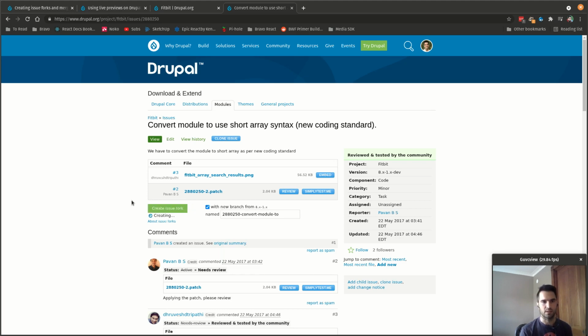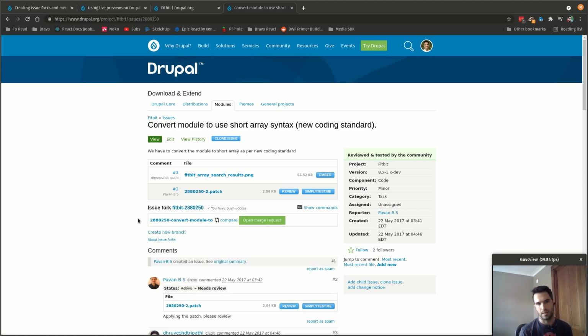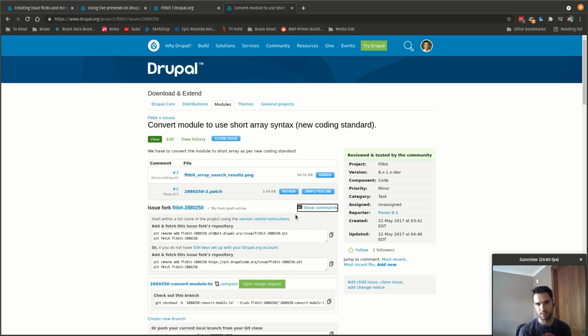So all you got to do is click that button, it does some work, creates the fork, and then once it's finished creating the fork for us, you get a new set of controls, and in this case what I like to do is I click this Show Commands button, and it gives us some shortcuts for pulling the issue fork down to our local machine.